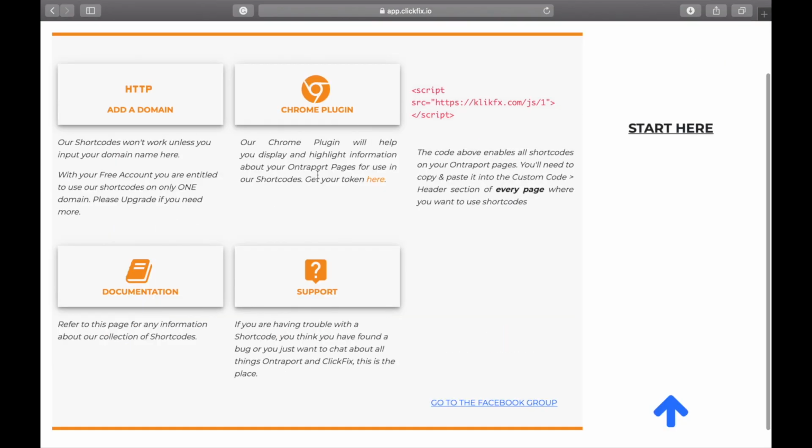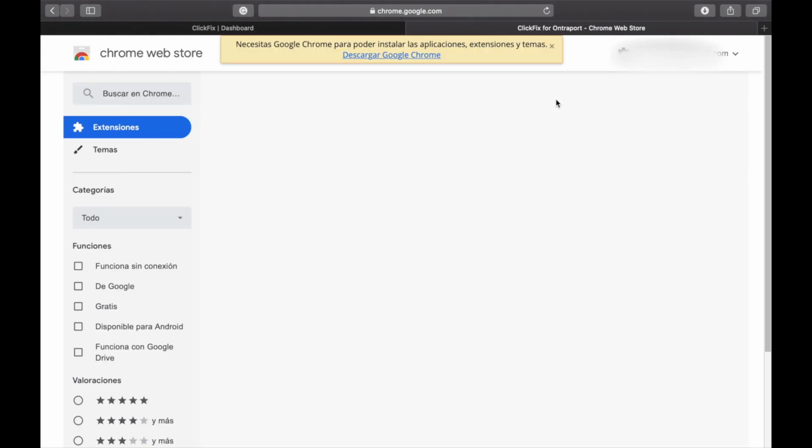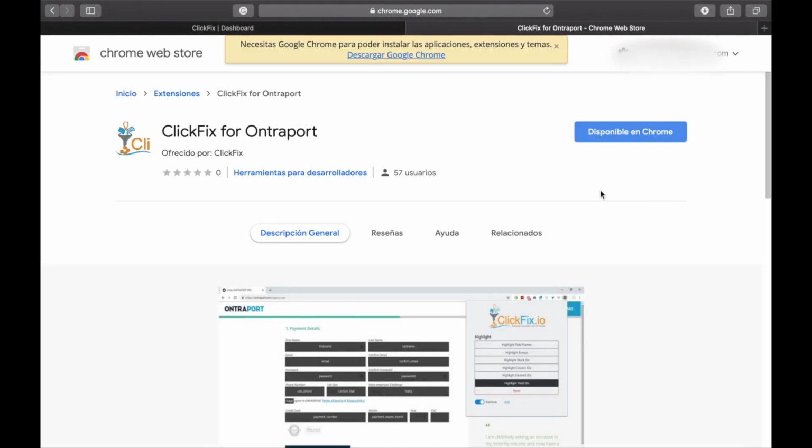And the next step is to install the Chrome plugin. If you click here, it will take you to the Chrome store where you can download the plugin and it will be added to your Chrome browser.